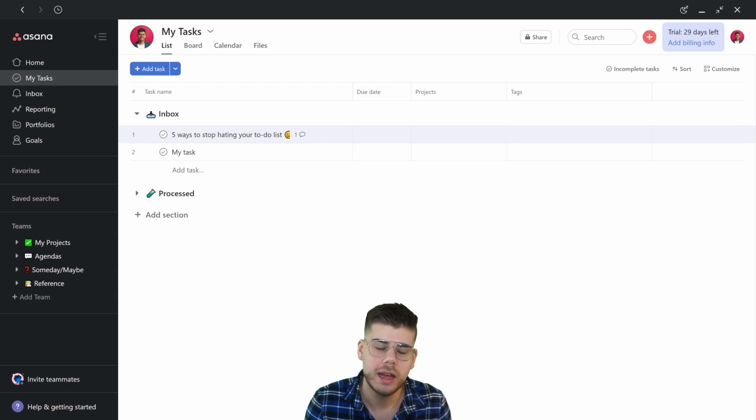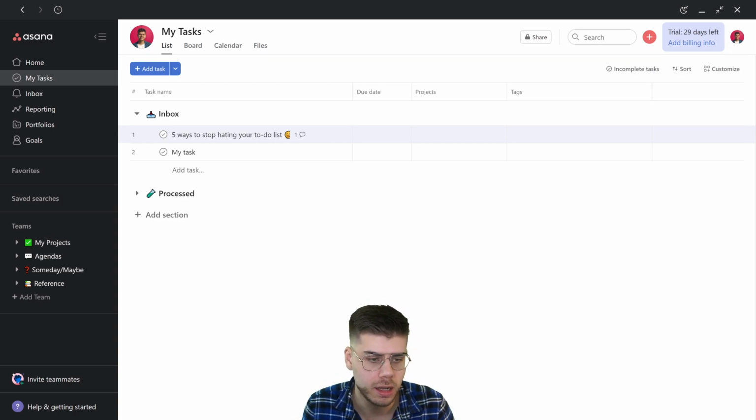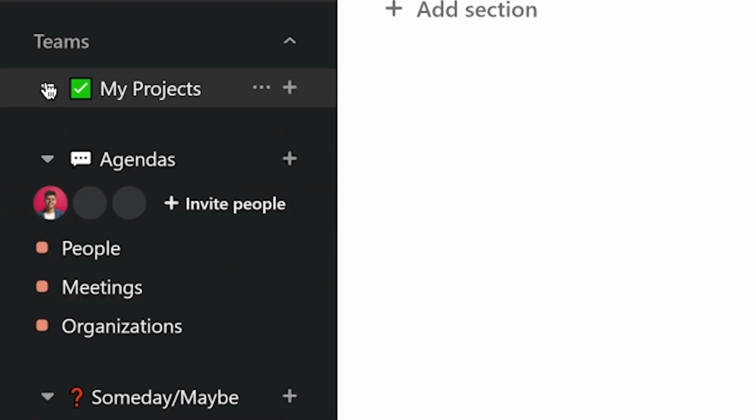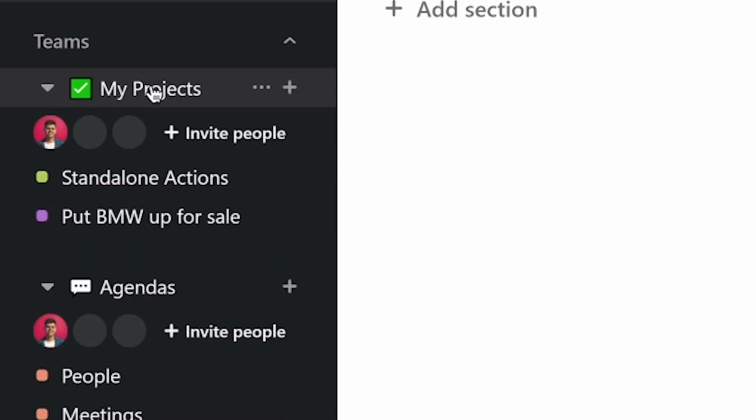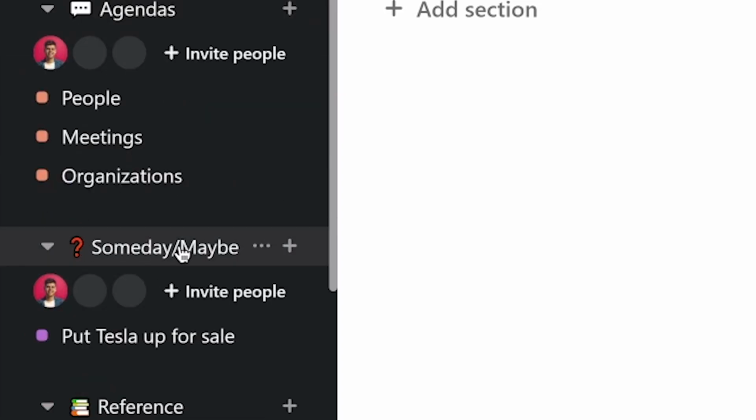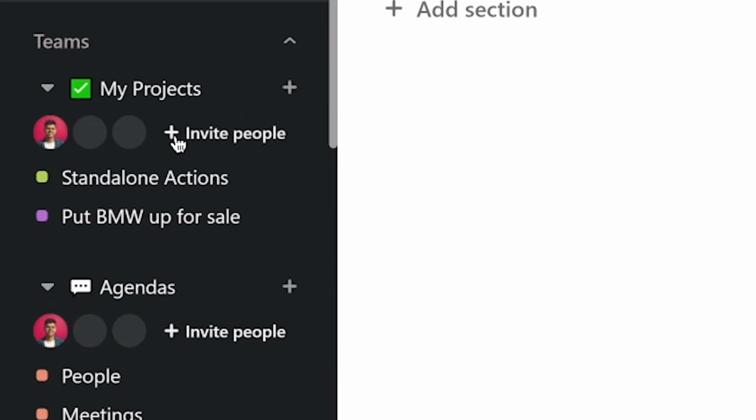And this is where the aforementioned reinterpretation starts to really appear. Because what I've done is actually navigate to Teams. And in there, I've created 4 different lists, so to speak. The first one is My Projects. The second one is Agendas. The third one is Someday Maybe. And the fourth is Reference.